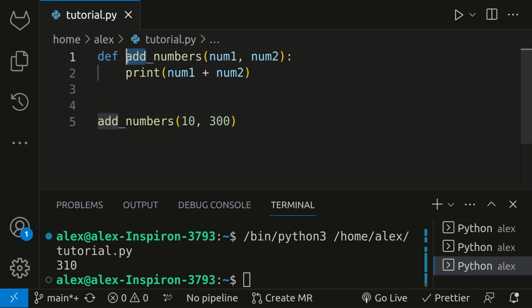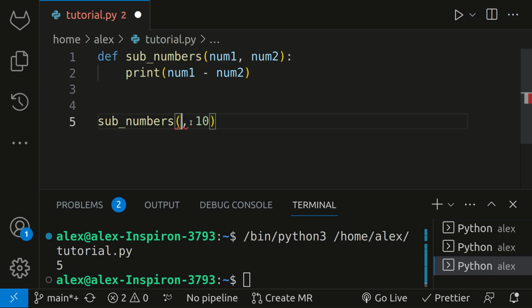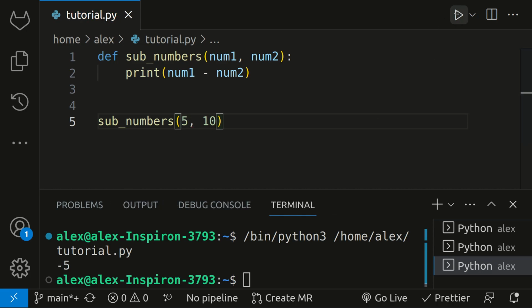We can do subtract numbers, and now we subtract the numbers together. Negative 290, we can do 10 minus 5 if we wanted as well. But the order matters, because if we wanted to do 10 minus 5, we wouldn't put 10 over here, and then 5 over here, because that would do 5 minus 10. And so the order does matter.